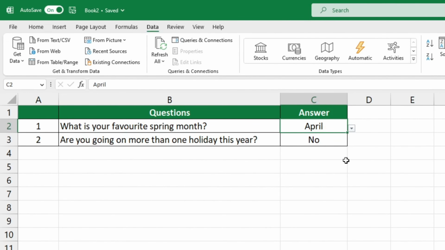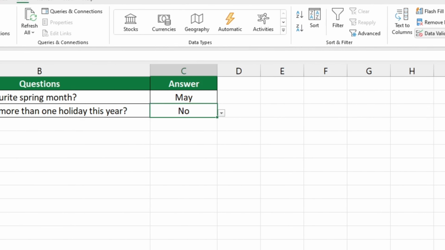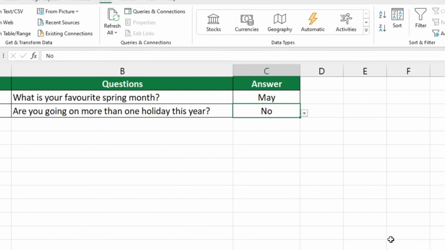For the shorter list, we'll be adding an extra option of Maybe to a list of yes and no. To do this, click on the cell with the drop-down list, go to Data and then go to Data Validation. As the source here is text, simply type in Maybe at the end of the line and remember to separate it with a comma. To add the third option, click OK and the list has been updated.